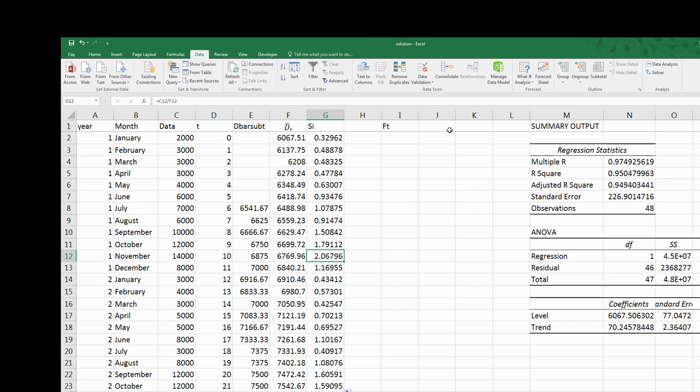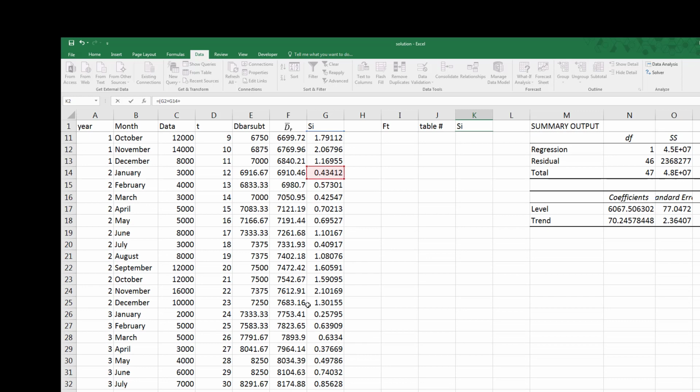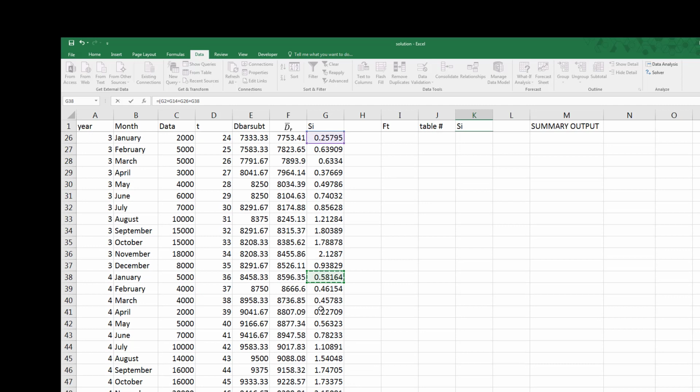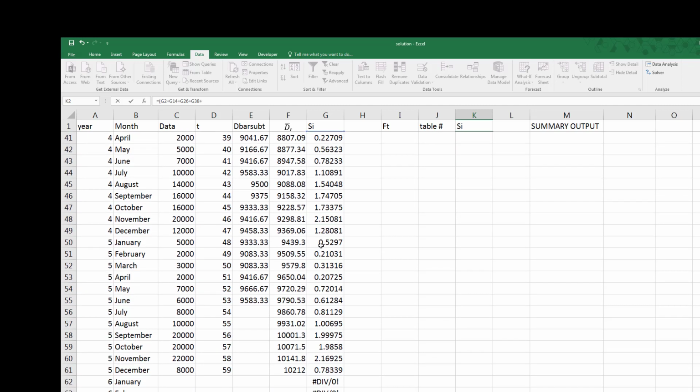What I need now to complete that is a table number, and I need a seasonal factor, S sub i. Okay. Well, here's how I get that S sub i. I'm going to take the seasonal factor for every January, and I'm going to average all of the January seasonal factors. I have 5 of them because I have 5 years. So I'm going to divide those things by 5.